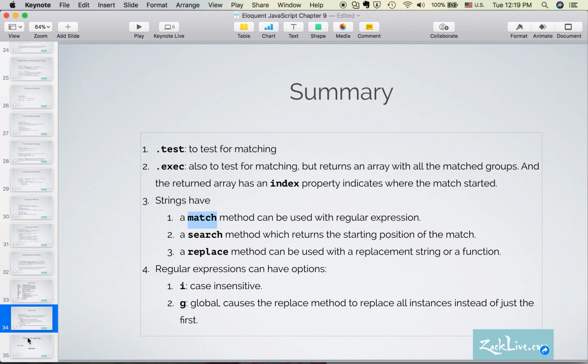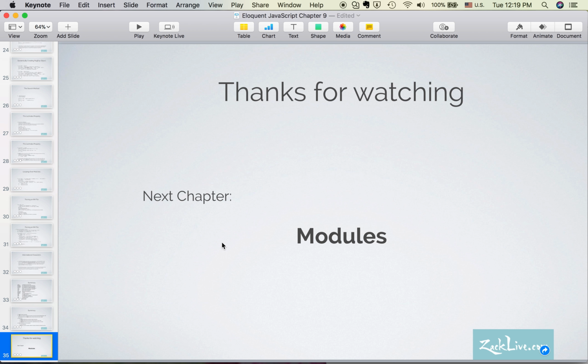Okay, and that's the end of this chapter. In the next chapter, we will talk about modules.